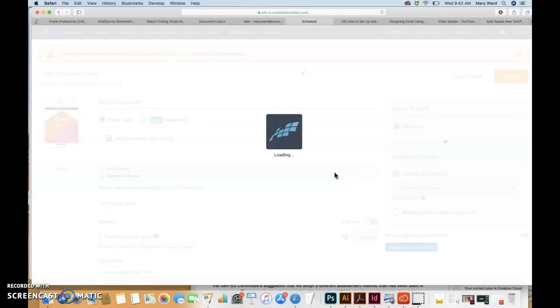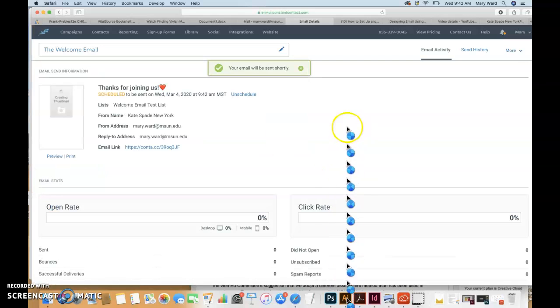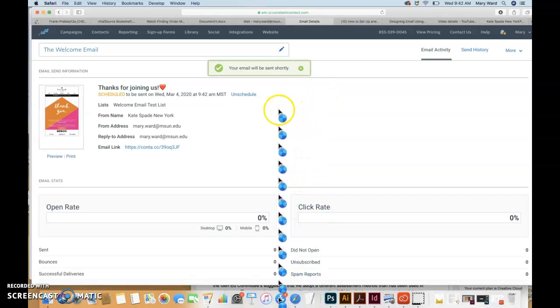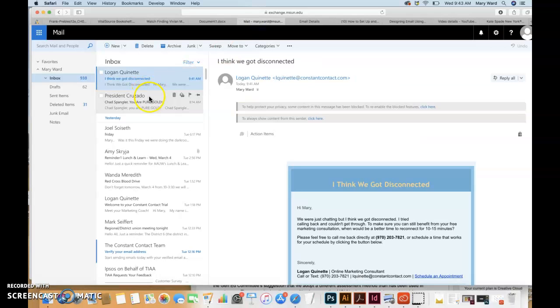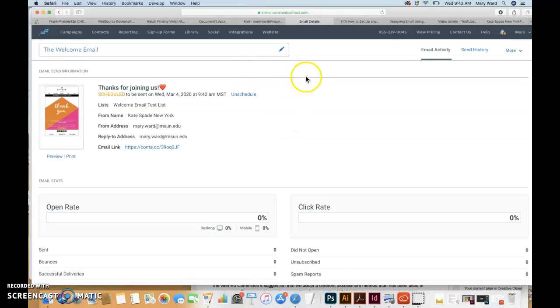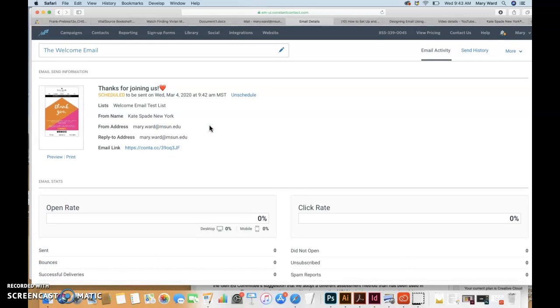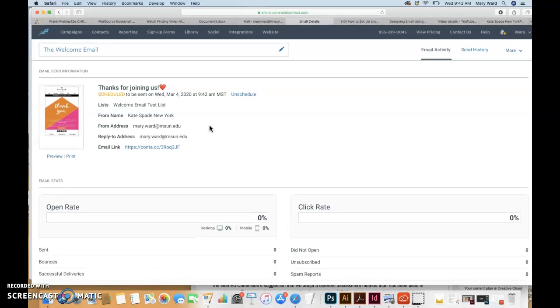Send now. So this should go into my email inbox. So we'll see if it's in there. All right. So we'll just wait for that to come in. So basically we just went through setting up an email list, creating an actual email using the email drag and drop editor, and then also sending it out. Oh, and then we actually get a message that says your email has been successfully sent.